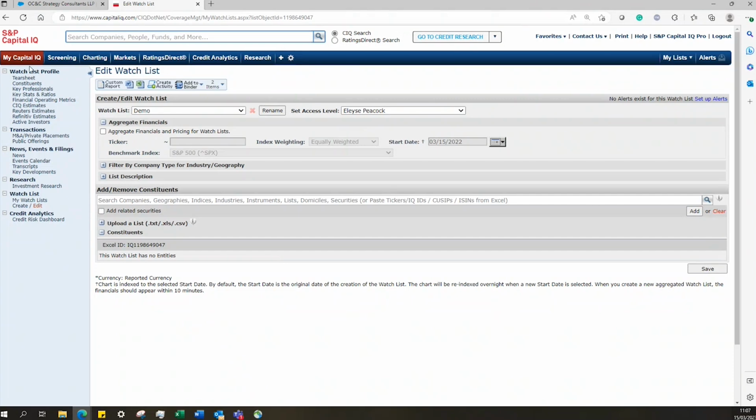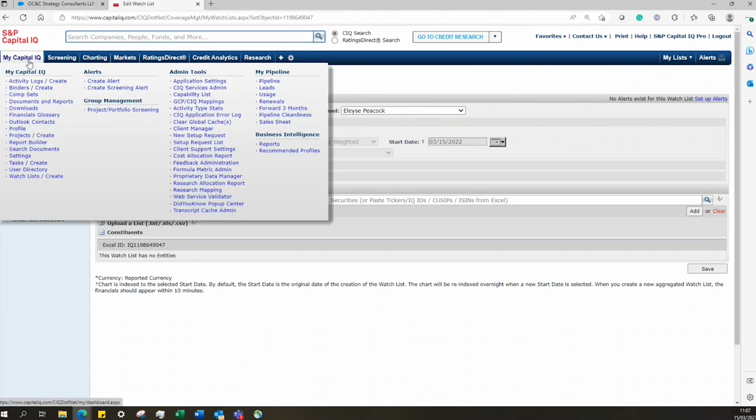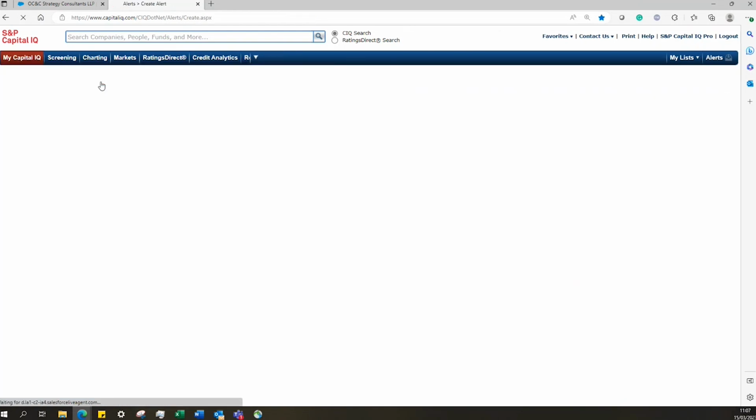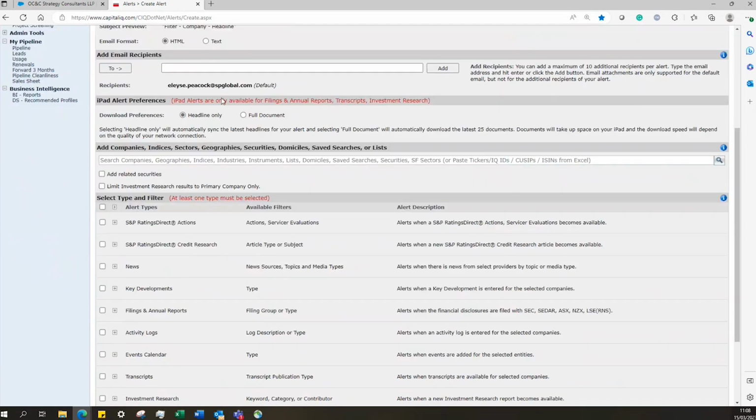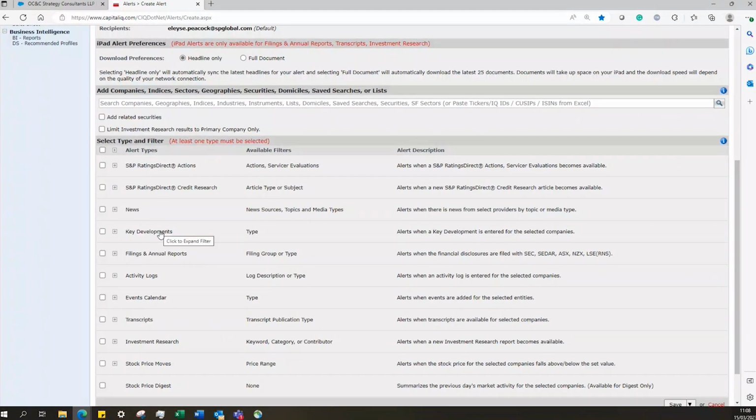So from here, again, we can come back to the My Capital IQ, which is where we can find the last monitoring tool, which is alerts. So just under alerts, you can see the option here to create alert. Again, just letting that load for a second. And alerts, it does what it says on the tin really. So it just keeps you up to date with any kind of information that you're looking to keep up to date with. So at the bottom there, you've got the options available. So any kind of key developments, any filings, transcripts, stock prices, movers, things like that.